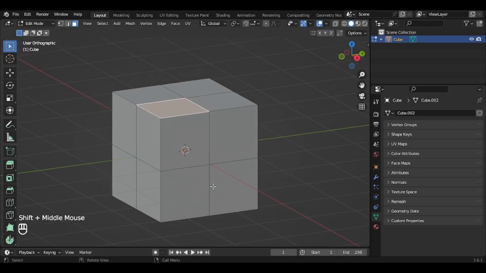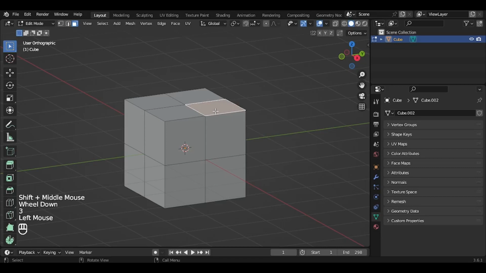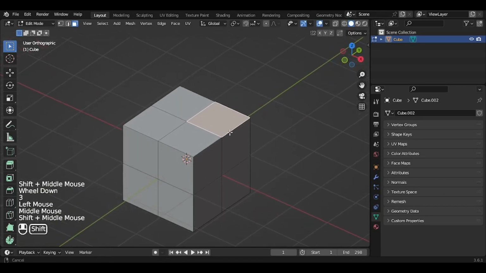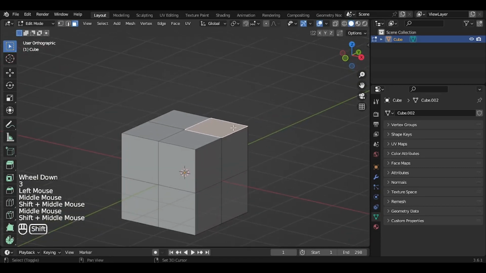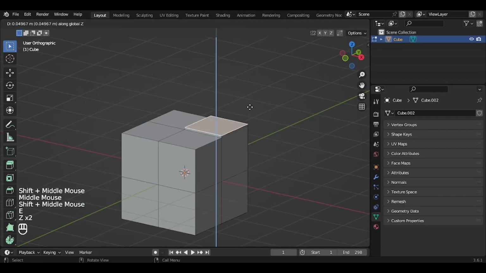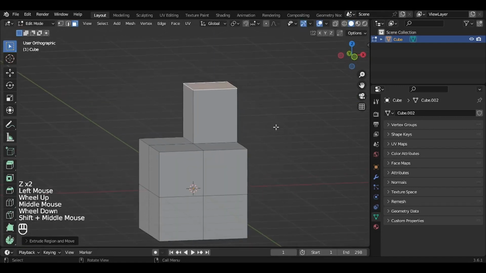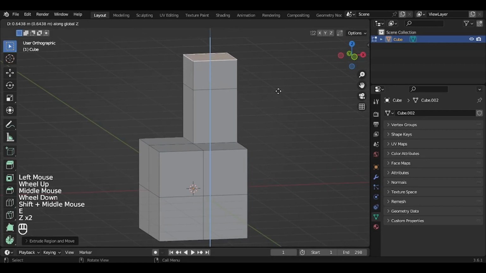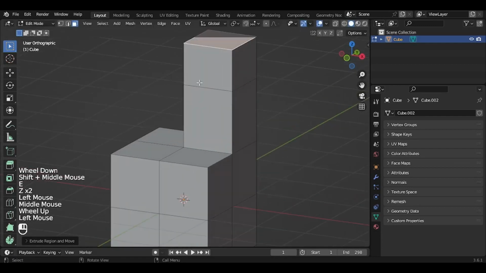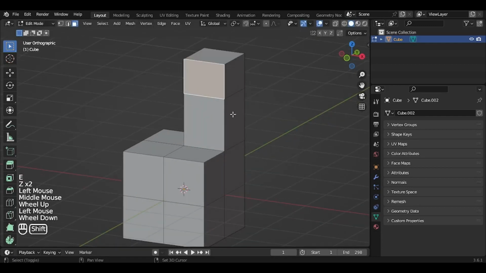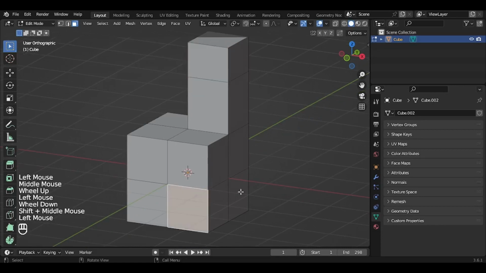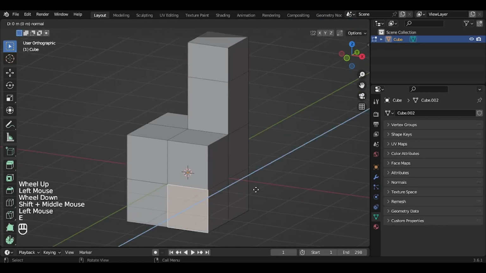We also have the extrude option. So I'm going to be selecting this face here, and I'm going to be pressing E to extrude a new face up. So I'm going to be pressing E and Z, and it's going to be extruding a new thing just like this. I'm going to be extruding again, E, Z, and then I'm going to be selecting this face here, and then I'm going to be pressing E, Y.